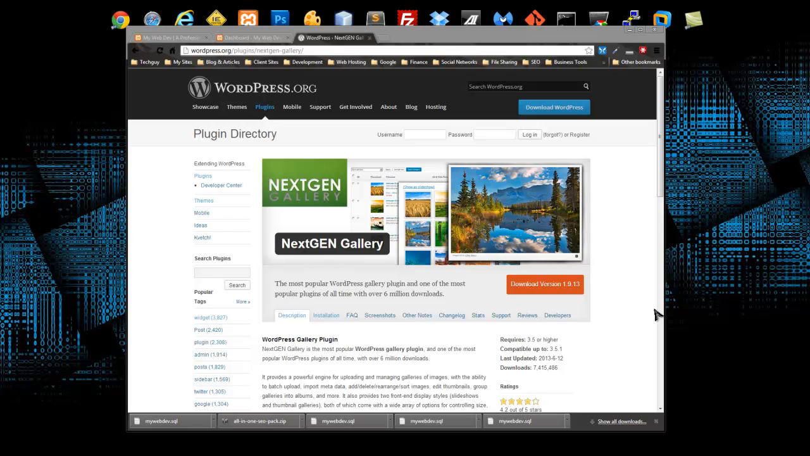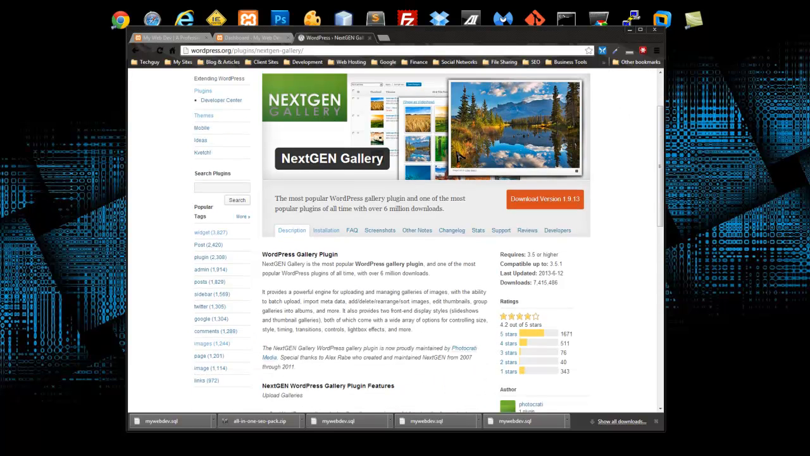And for this section, I actually want to create a portfolio for the websites that we've built on my web dev. And I think one of the best plugins to do this is the Nextgen gallery, because it's really nice and elegant, and it's also pretty easy to use and to implement. So we want to go to wordpress.org/plugins/nextgen-gallery, and this is the official page for the plugin.